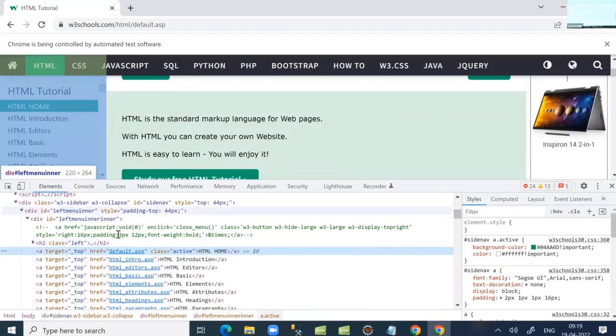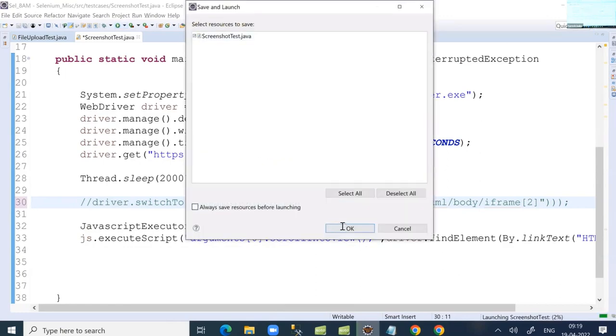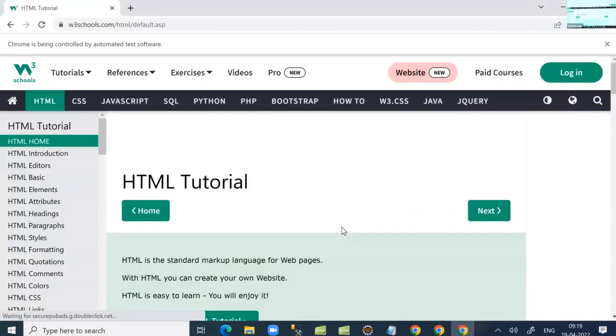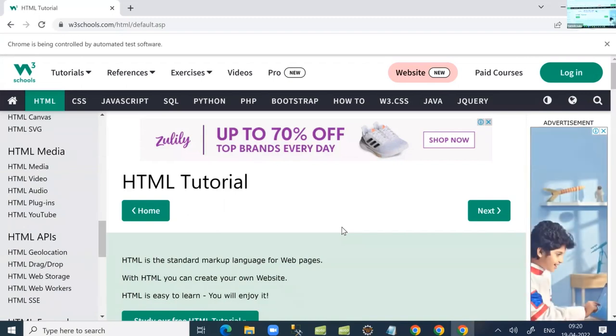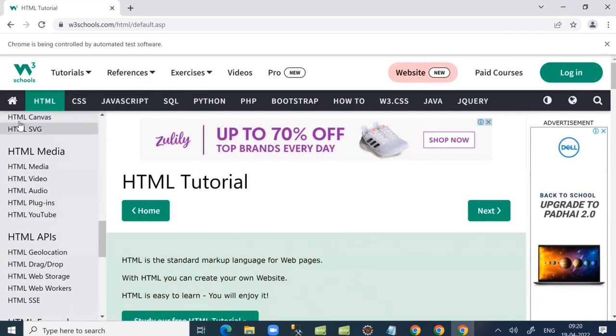Okay, without moving, let's see. Maybe I think it is on the main window. If it is on the main window, you don't need to move the driver focus to any frame. Yes, it's on the main window. I thought it is inside the frame. No. You please observe now. Did you observe that, online team? Yes, sir. It is moving the focus up to the visibility of the element HTML canvas.